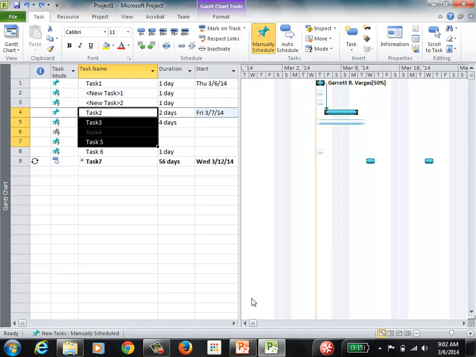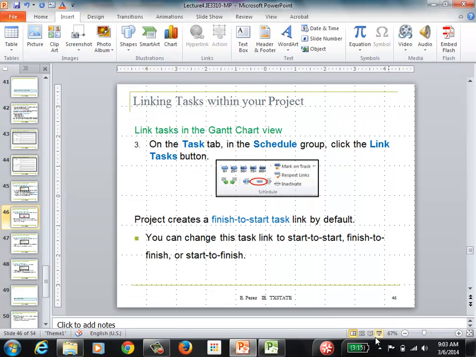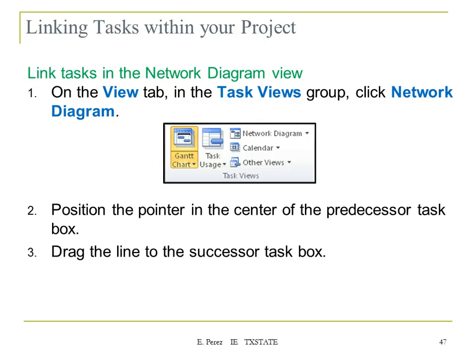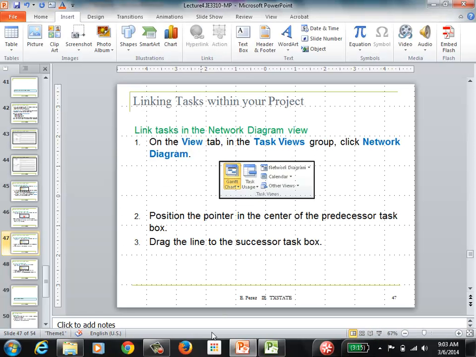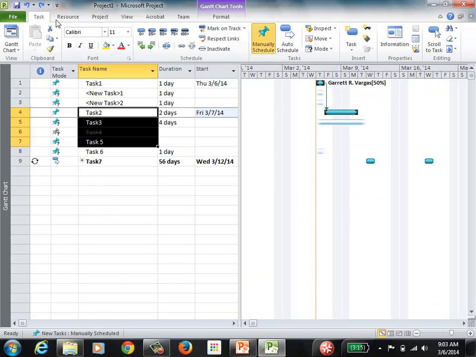You can repeat that process using the network diagram view. You can go to the View tab and pick the network diagram. Basically, you position the pointer in the center of the predecessor task box and drag a line to the successor task box. I don't think that would be easy to show here. Let me see.